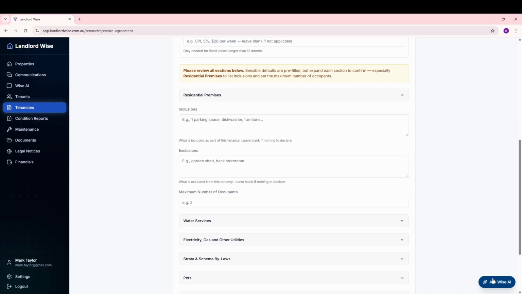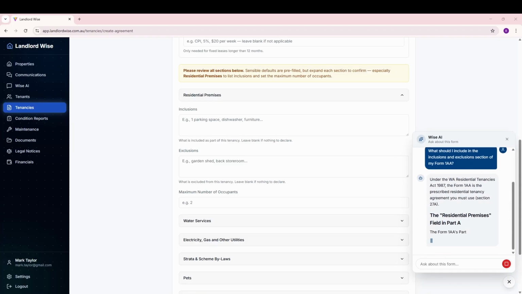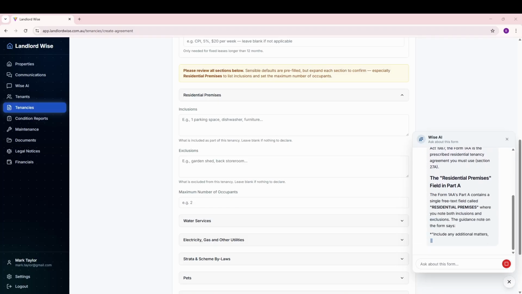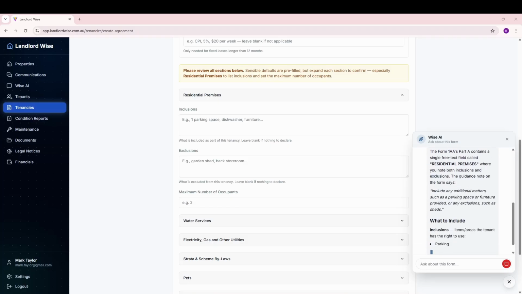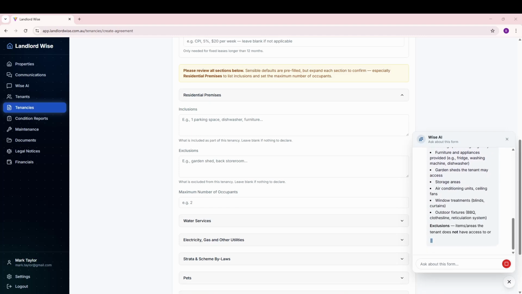Now you might be wondering, what exactly should I list here? Rather than me explaining every scenario, let me show you something. Landlord Wise has a built-in AI assistant called Wise AI that knows WA tenancy law. Just ask the question and you get a clear, specific answer. Any question you have while filling out your agreement, Wise AI is right there to help.